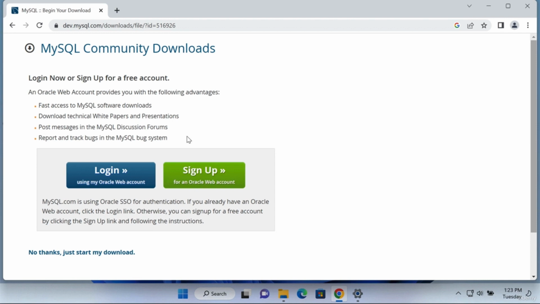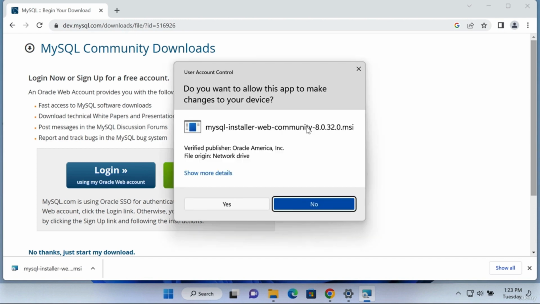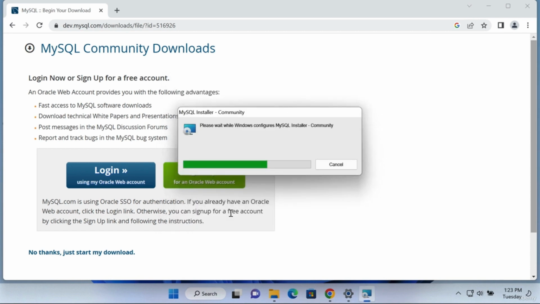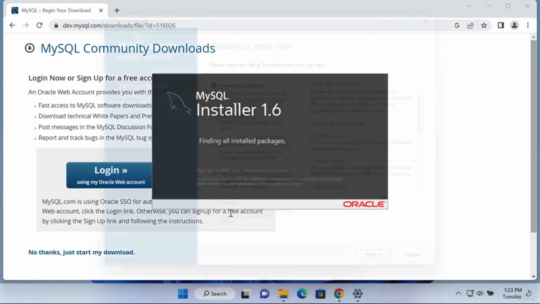Then in the next page, you may be asked to log in or sign up for an account. That's not necessary, so you may want to just click on no thanks, just start my download. And that should start to download that file. Then press on that file, press on yes, yes again, and MySQL will be installing in your computer.